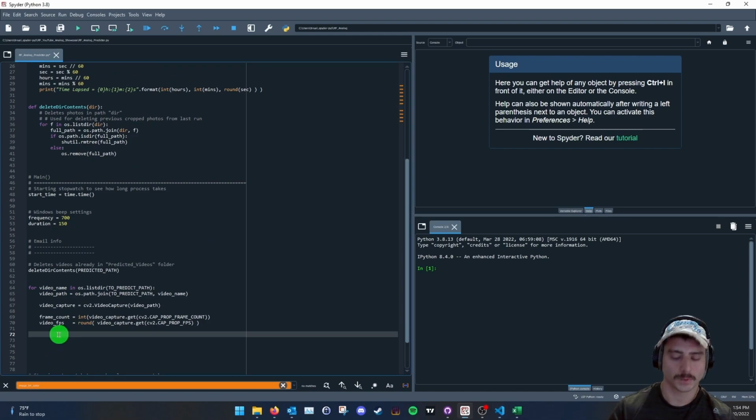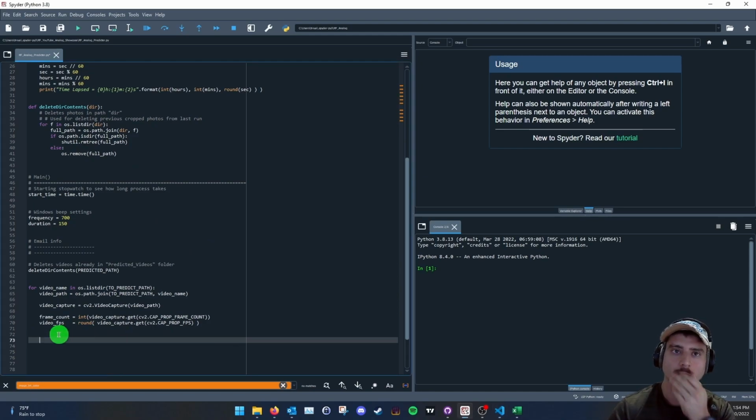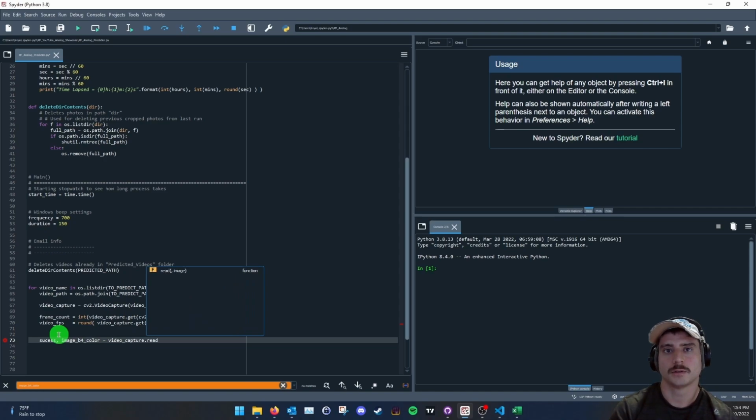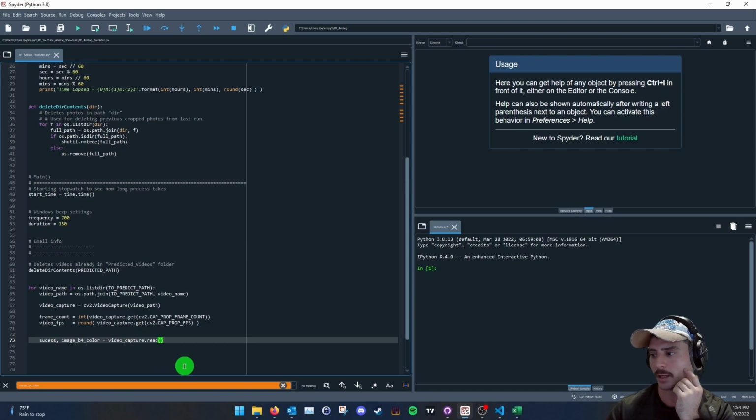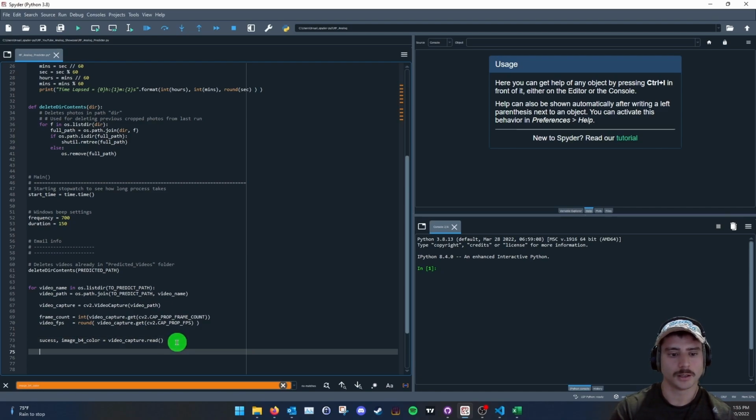Now that we have that, I want to do image before color. This reads each frame in that video, one frame at a time, and success just says if that frame exists, and image before color is just the image itself, and we're gonna do some processing on it.